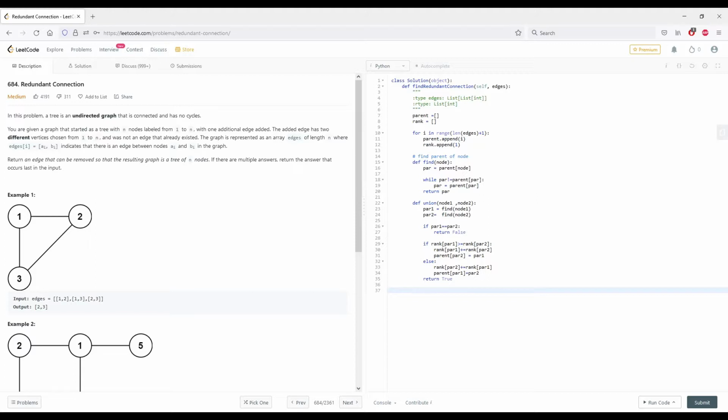And finally, outside these functions, what we're going to do is iterate the edges. So for i in edges, if union between i0 and i1 equals false, then return i basically. That means that's the redundant connection.